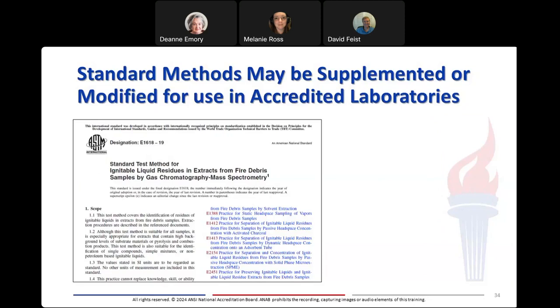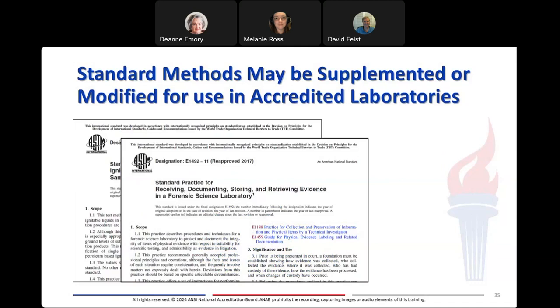Other ASTM methods used by laboratories will include practices, and a practice may include more than one test method. It may include selection, preparation, application, inspection, necessary precautions for use or disposal, installation, maintenance, and operation of testing apparatus. It may be a cataloging practice, for example, standard practice for receiving, documenting, storing, and retrieving evidence in a forensic science laboratory.